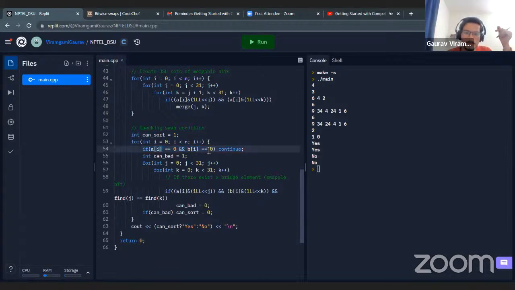So if both of them are 0, then we already know that this 0 is in the correct place, and we will continue. If they are different from 0, then we'll initialize that we may not be able to swap this element. So initially we just assume that this is a bad swap. We want to be able to swap it.